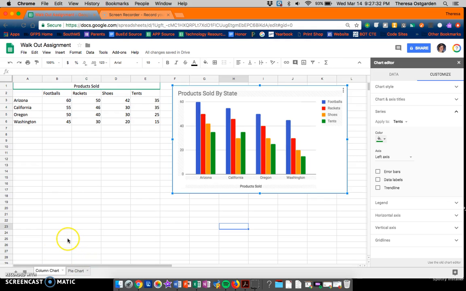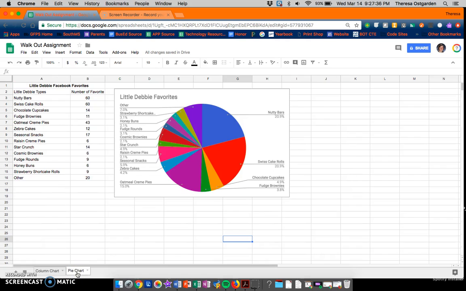Alright, so for your second chart, there's a little plus sign on the bottom here. You're going to create a second spreadsheet inside your workbook. This one is a pie chart because you're dealing with a whole number of people. For example, this one was a Facebook survey of Little Debbie's products. People had to type in what types they like, so if it's Nutty Bars, Swiss Rolls, whatever. So these are the number of favorites.